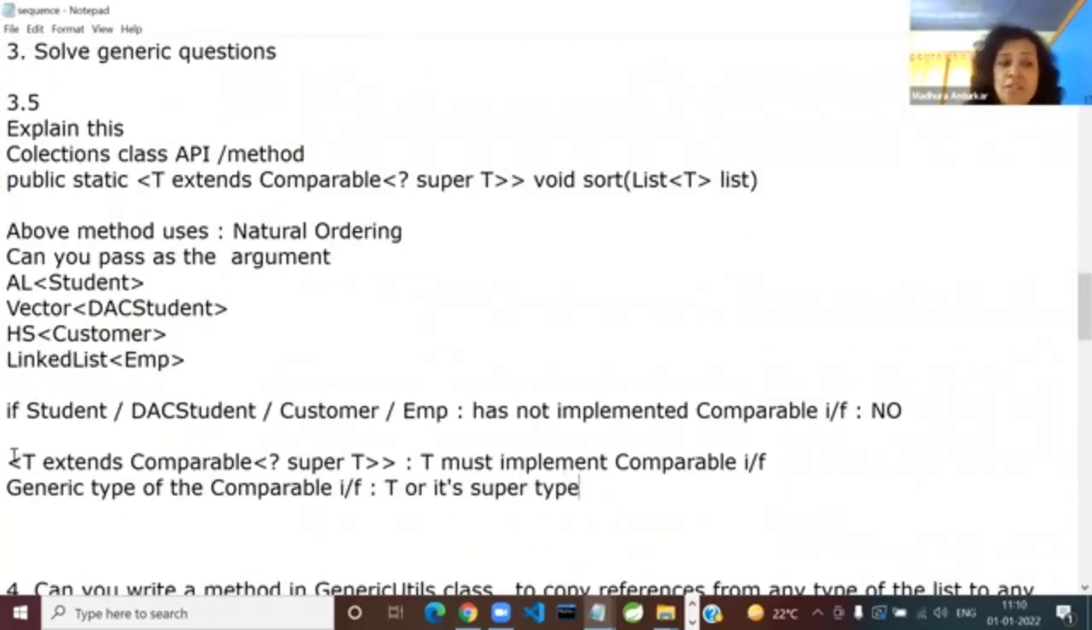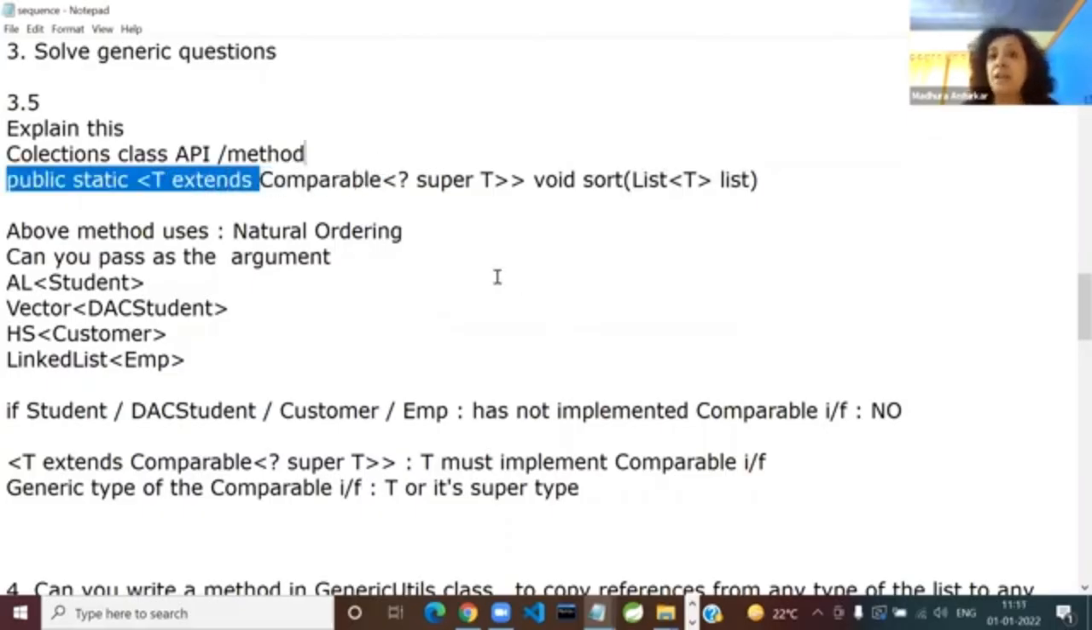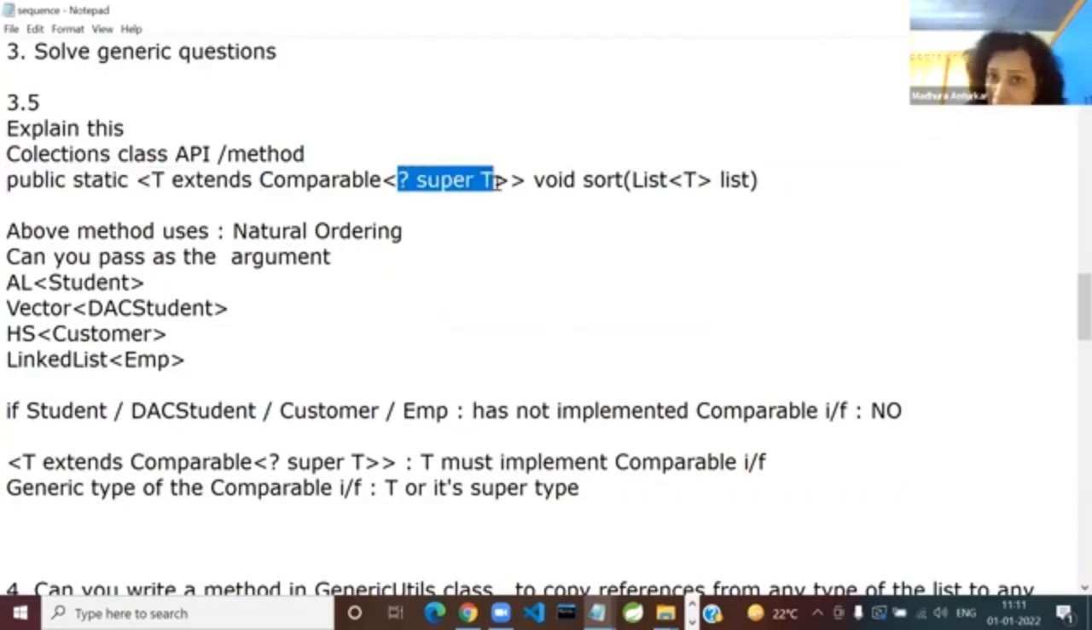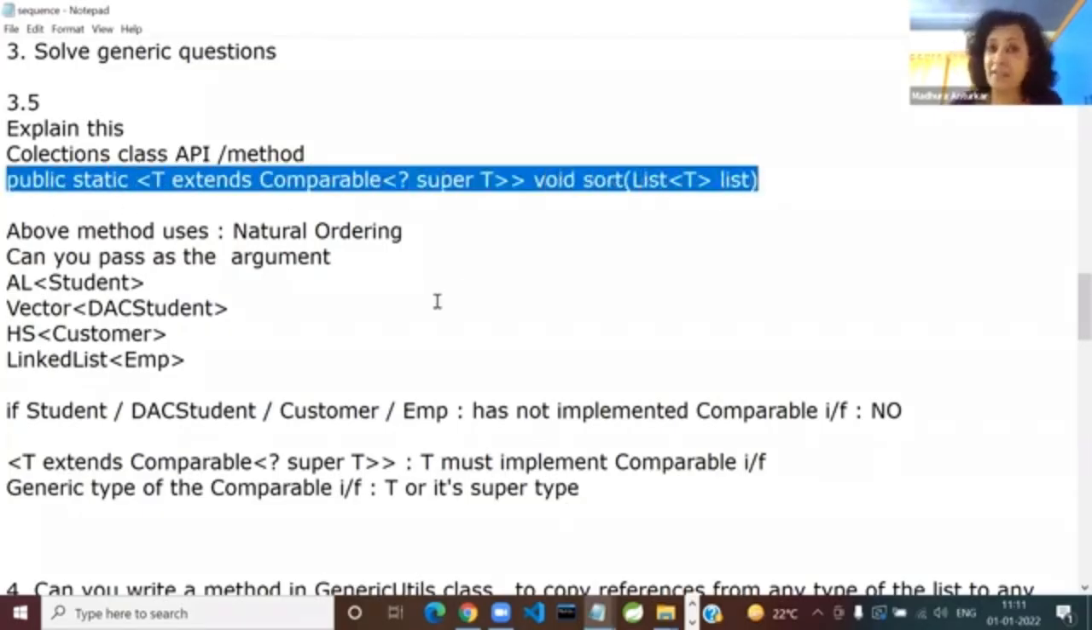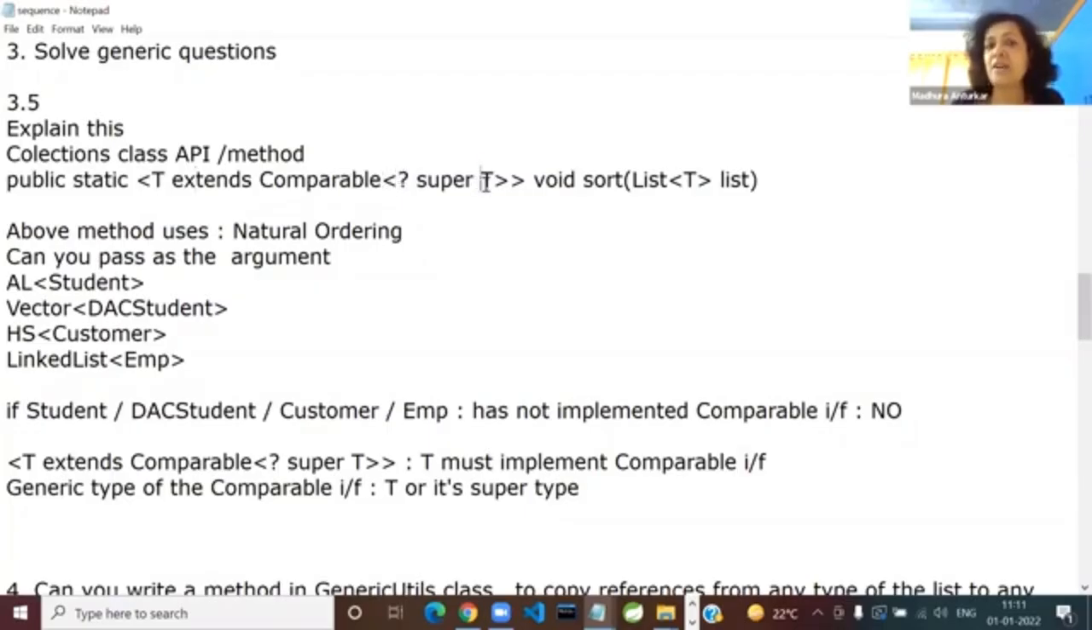So this is where you see the most complex one. The moment you see this, you should understand that you cannot pass just any type of list. You need to pass a list of type T, which implements Comparable of the type either the same type as the list or its super type. This has got everything: your parameterized type T, extends, wildcard, and the super keyword also. Is it reaching you a little bit, at least 5%, 10%?